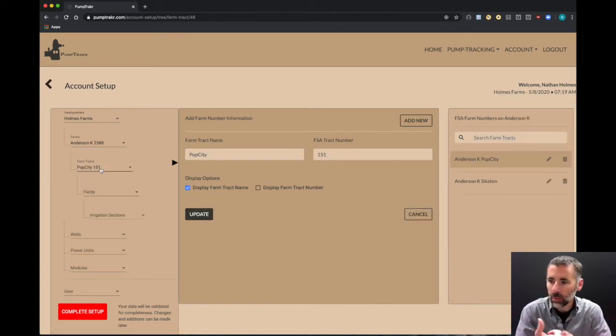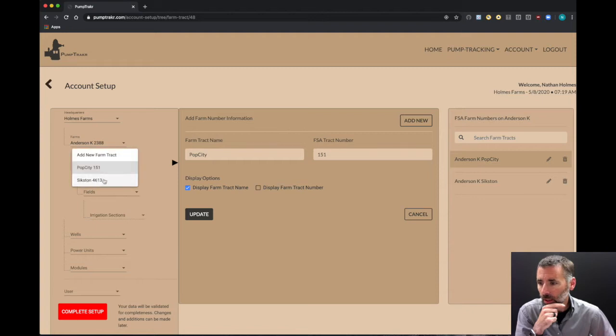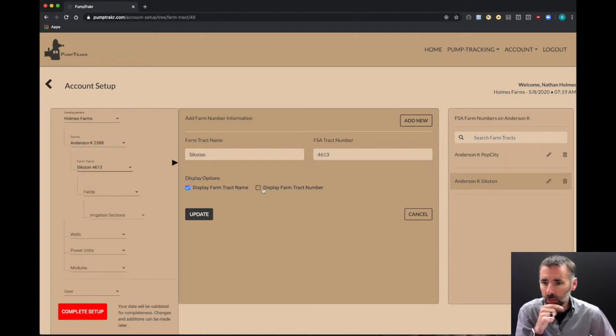So he's got a farm really close to our shop, just down the road. It's called Pop City. The tract number for Pop City is 151. Again, no one wants to see that on a day-to-day basis, so we don't display that. His other farm is close to Sikeston, Missouri. Its tract number, no one cares to see that. So everything is set up to show Kenny Anderson, Pop City, and Kenny Anderson, Sikeston.